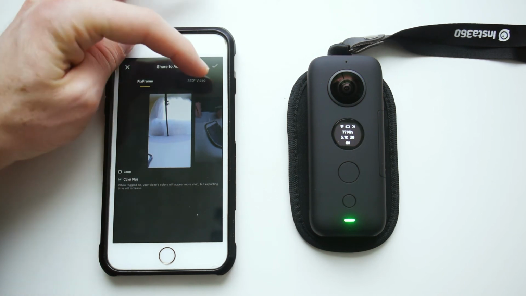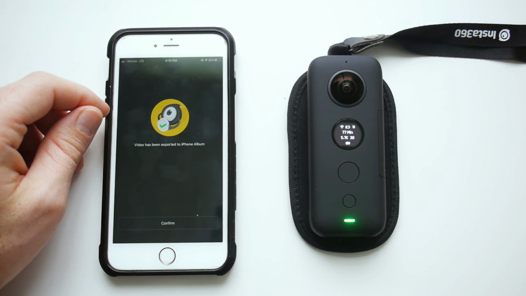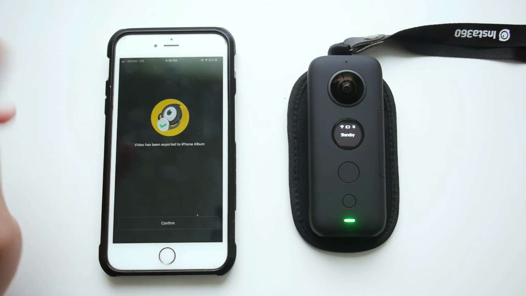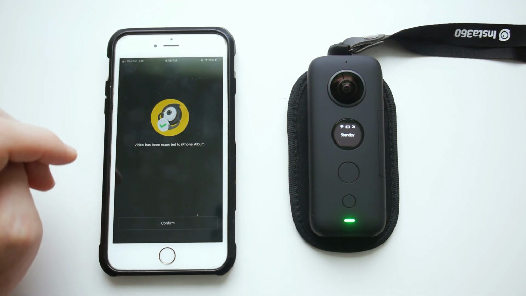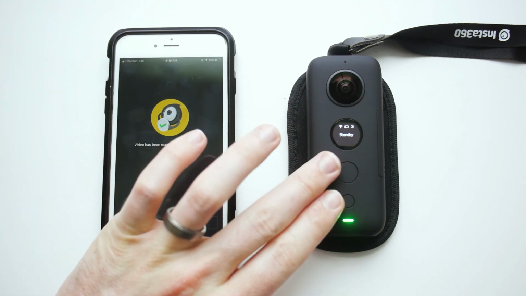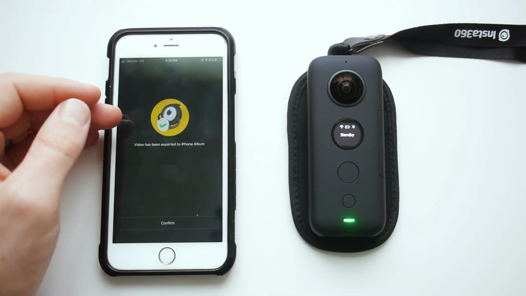Then we want to click 360 video and OK. One more note is that this will only export a 4K video clip. The camera is capable of 5.7K, which is really nice for a 360 video on YouTube. If we want to achieve that, we're going to have to hook the camera up with a USB cable to our computer and go through the software on the computer.